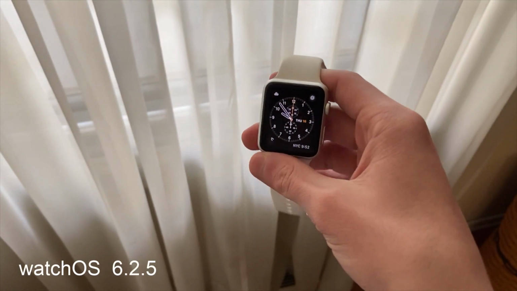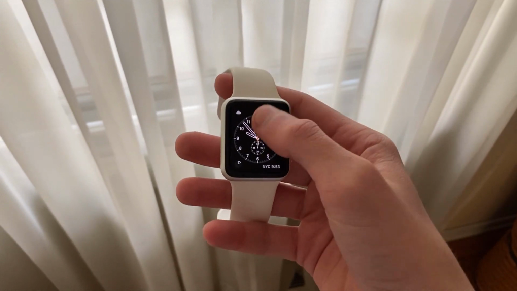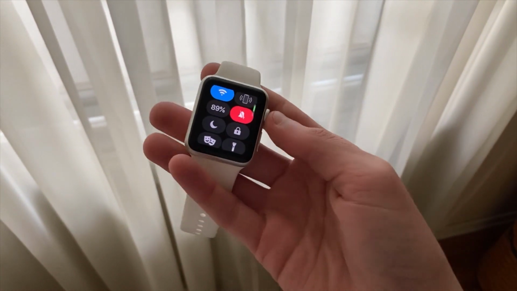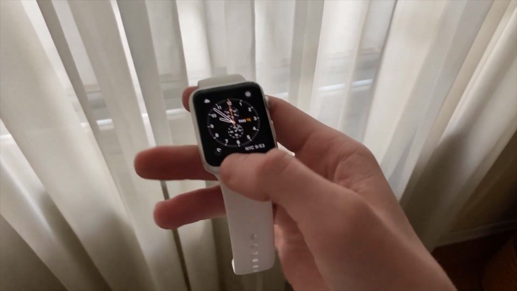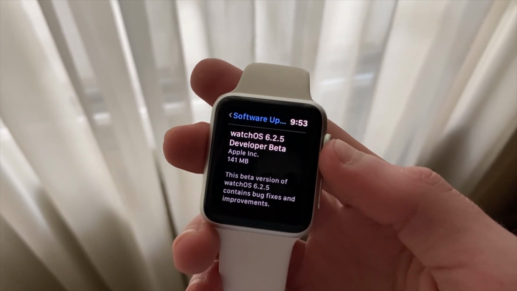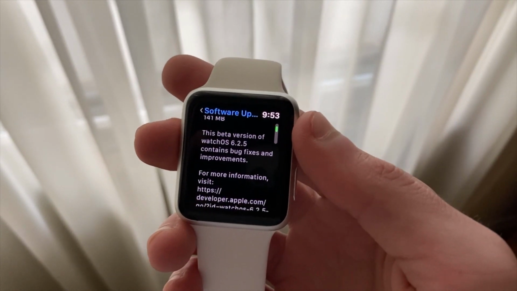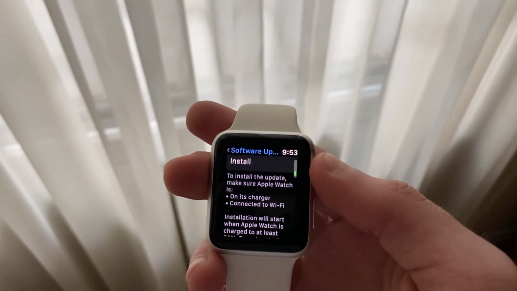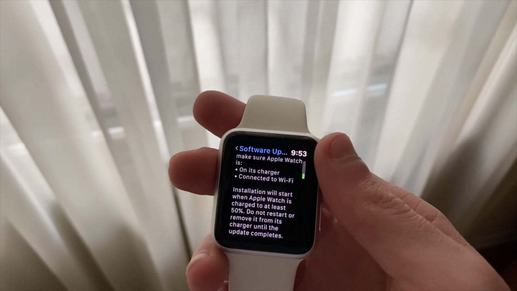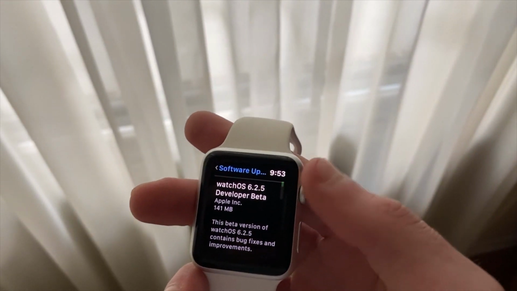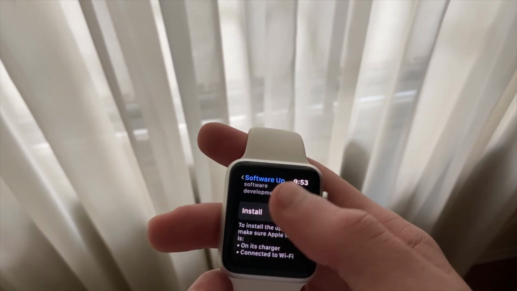WatchOS 6.2.5 Developer Beta 2 released yesterday, along with the announcement of the iPhone SE and following the release of iOS 13.4.5 Developer Beta 2. Now this update came in at 141 MB from my Apple Watch Series 1, as I was coming from WatchOS 6.2. Now let me know which Apple Watch you use and what WatchOS version you're running in the comments down below. This beta of WatchOS 6.2.5 brings bug fixes as well as general optimizations, and we can also safely assume that there are some security improvements in this update as well.